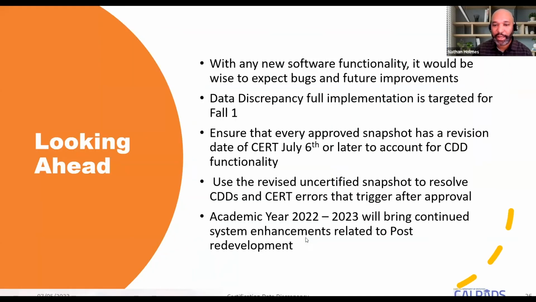So when we look ahead, there's some things we want to make sure that we're aware of. All this is new, and it can be frustrating at times. It can be intimidating. But with any new software functionality, it is always wise to expect bugs and future improvements. There's already future improvements, like providing you with CDD reports, that's in the plan.